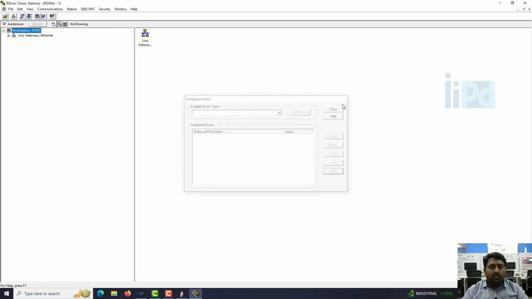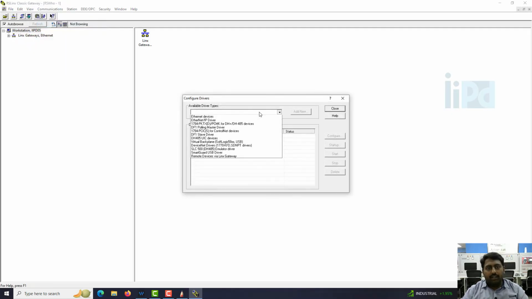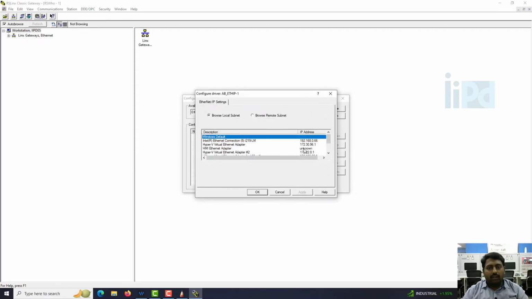So this is how the default interface will look. Let's go to Communications, Configure Drivers, and here you can enable an Ethernet/IP driver, and select the subnet you want to scan. In our office we have two different subnets running, one for the internet and one for the PLC. So we have to select the PLC subnet. Our PLC is actually running in the 192.168.0 subnet, so I'm selecting an IP that is similar to that, and apply.